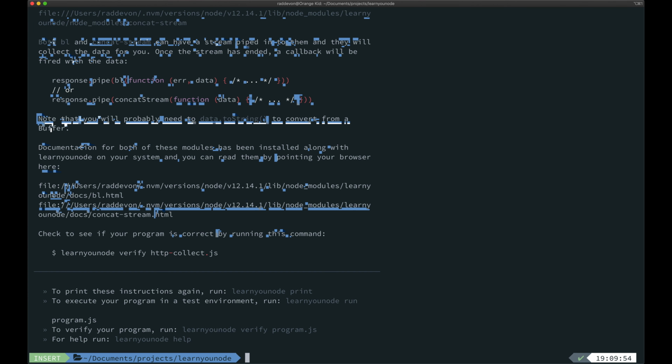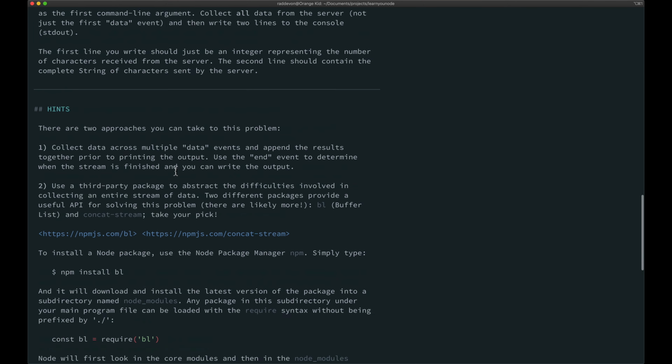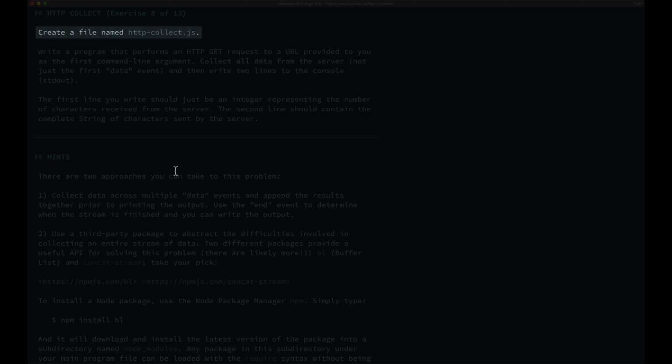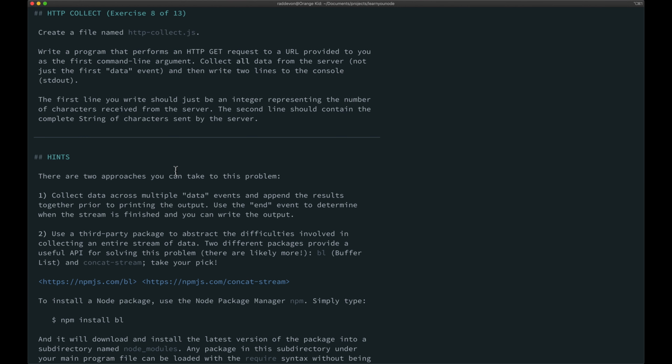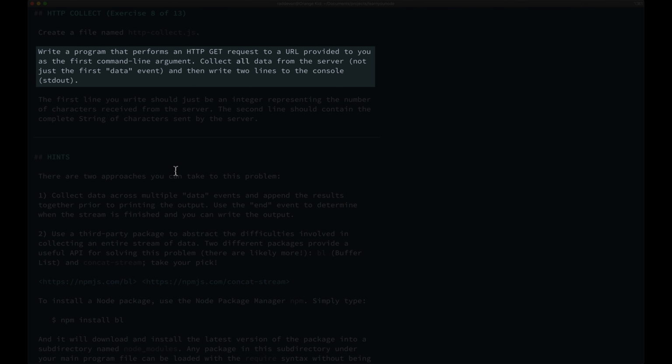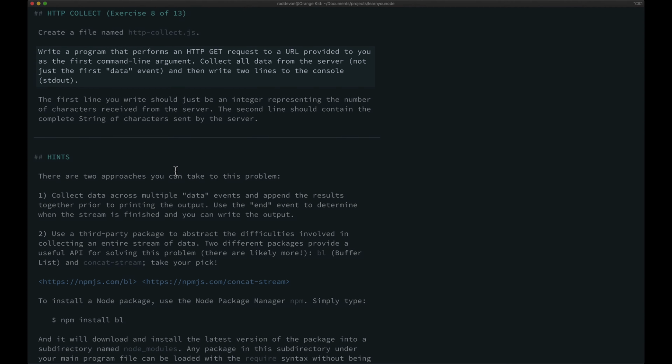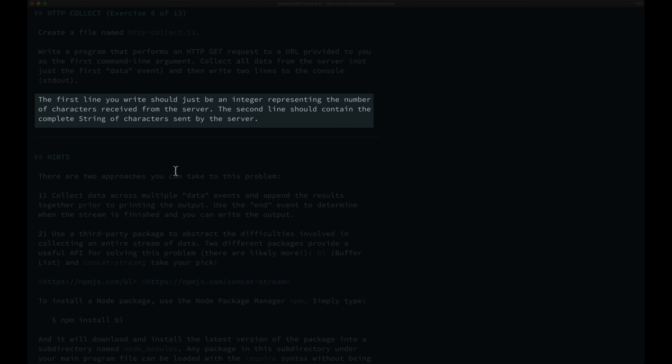HTTP collect. Create a file named http-collect.js. Write a program that performs an HTTP GET request to a URL provided to you as the first command line argument. Collect all data from the server, not just the first data event, and then write 2 lines to the console. The first line you write should be just an integer representing the number of characters received from the server. The second line should contain the complete string of characters sent by the server.